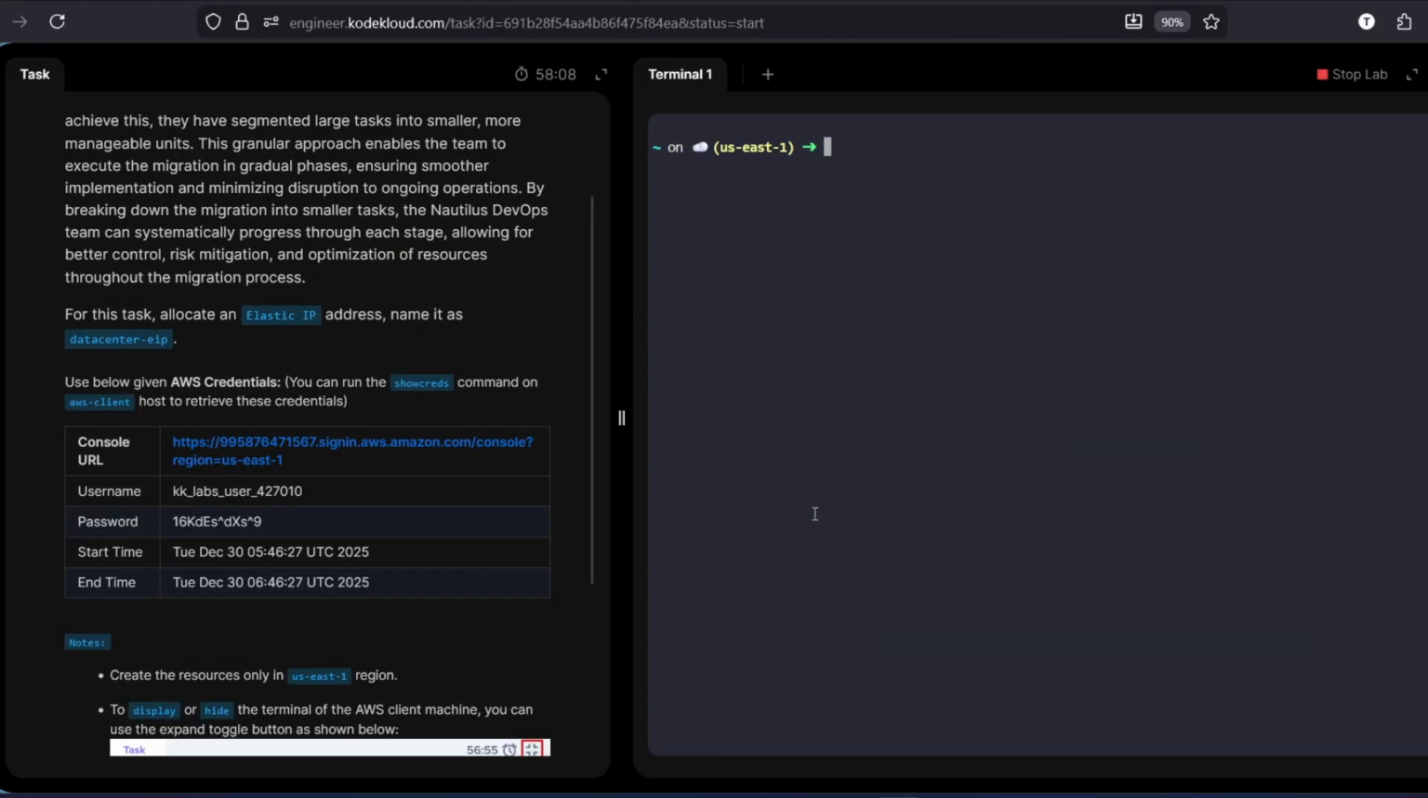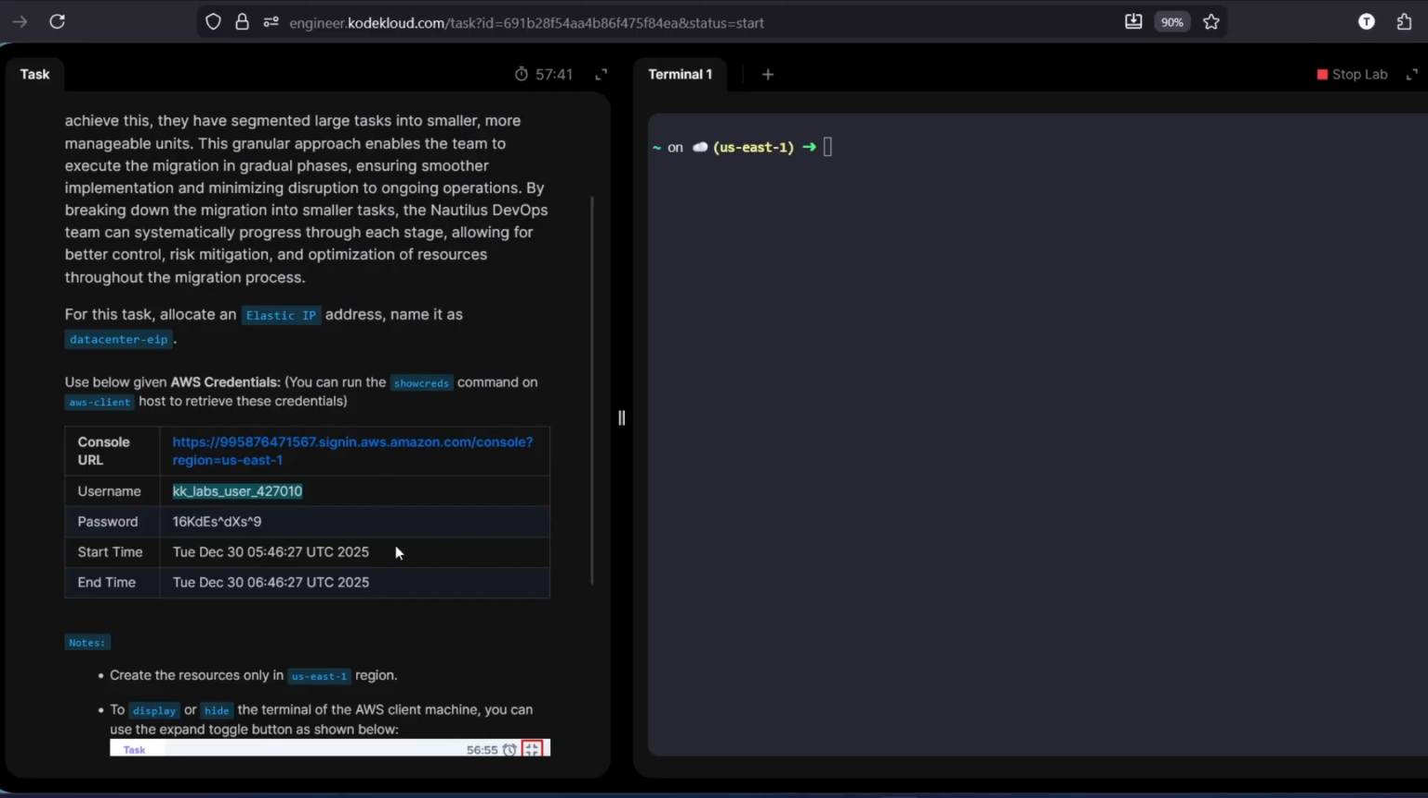In the first 3 days I showed you how to create resources using the AWS CLI, but we can also create them using the AWS console through the UI by clicking on this console URL, and we are able to get the username and password for this session. We can also complete the task using the console.